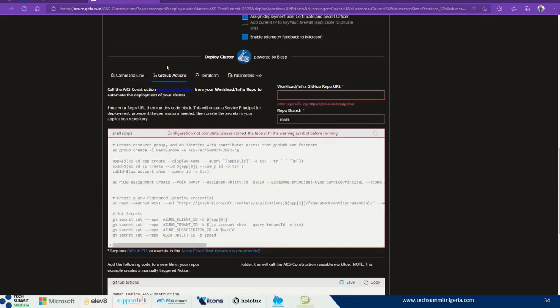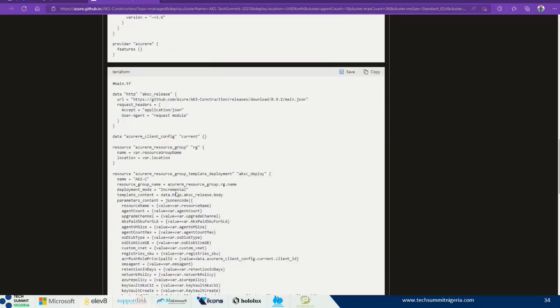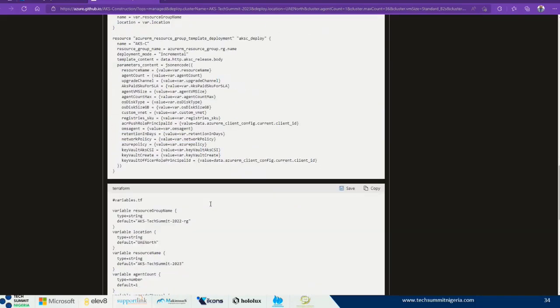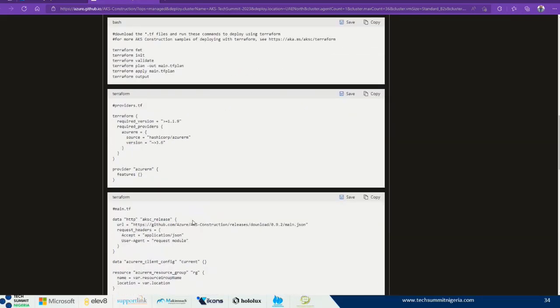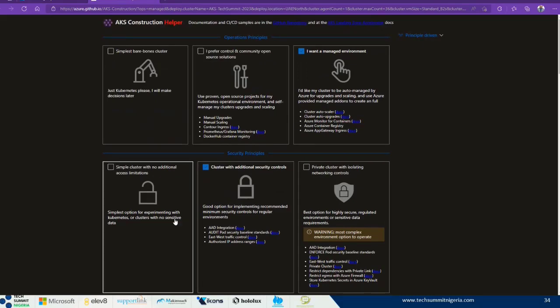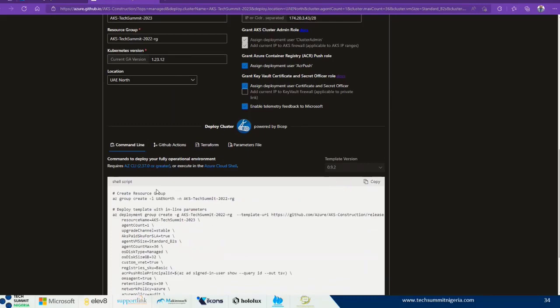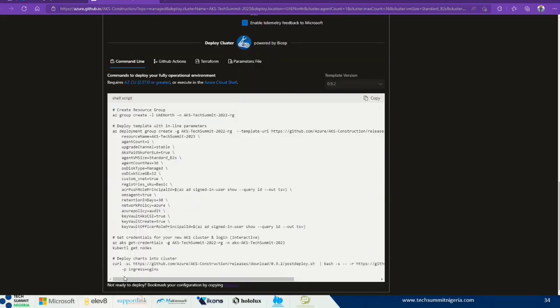You also have these other options. You could run this as a GitHub action, or if you're using Terraform, here's your Terraform code, right? So here's all of your Terraform code, your main.tf. Here's your variables.tf file. And then here's your Azure provider, right? So it generates all this code for you, and it generates it based on the configuration that you set in here, okay? Now, I typically like the Azure command line. It works really, really well.